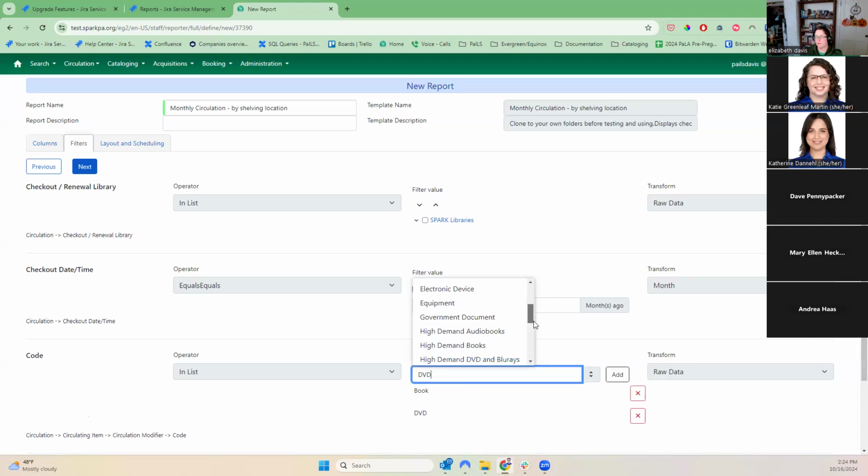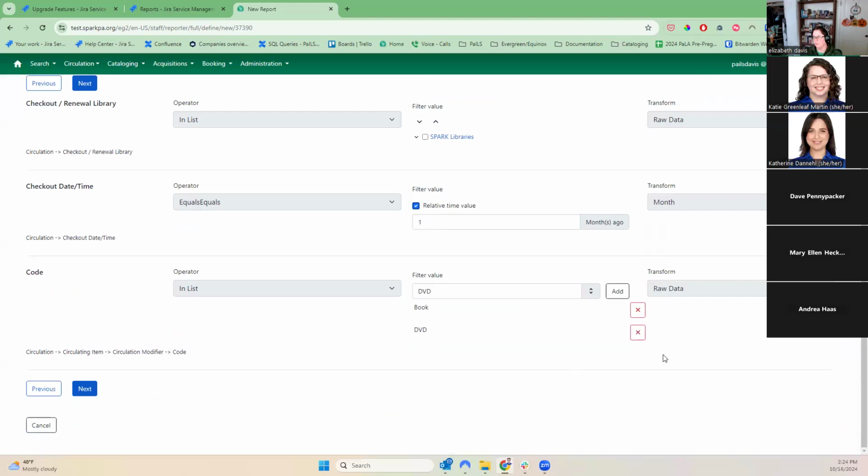The option for the in list is kind of a little annoying, you have to select each one at a time, rather than being able to select one and then highlight a bunch by holding down the shift key. I know there is a bug on that one ticket, so hopefully that is resolved quickly. But adding them is really easy. Select it and hit add, and then if you need to remove any, you just hit the little red X.